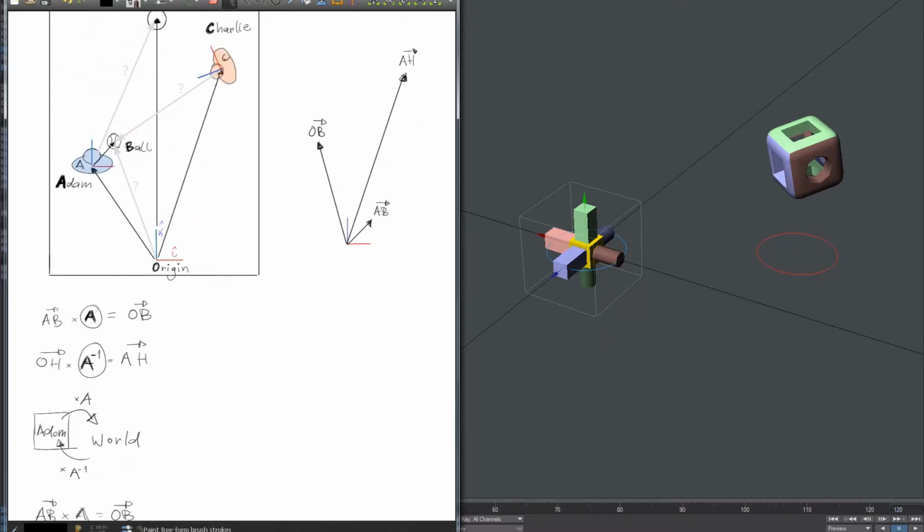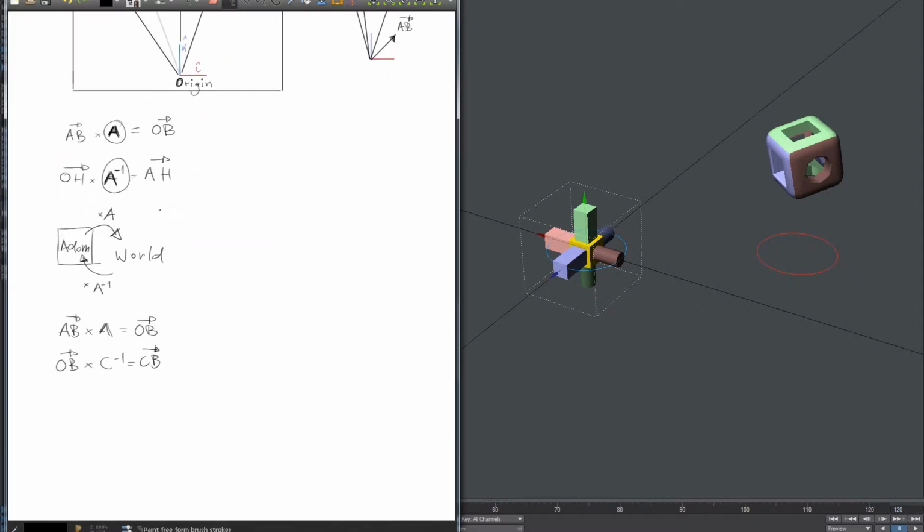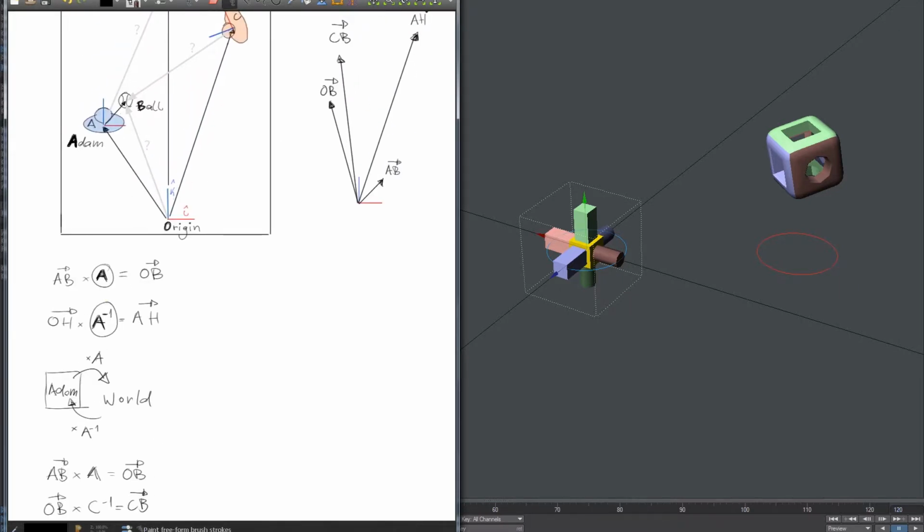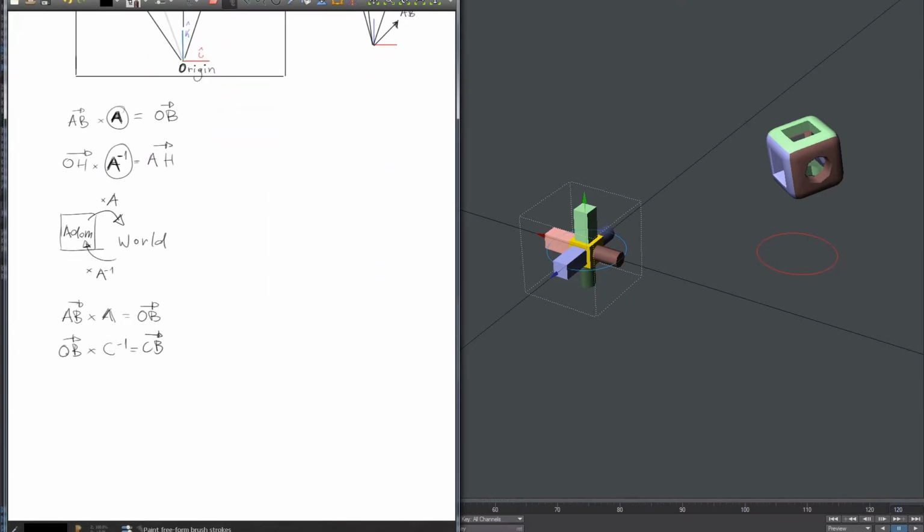And this will give me, in this case, CB, the position that goes from Charlie to the ball. And this is going to look something like this maybe. So the data of it will be something like this, Charlie to the ball. Now, one thing about this particular example is that I went from, let's see what I've done here.